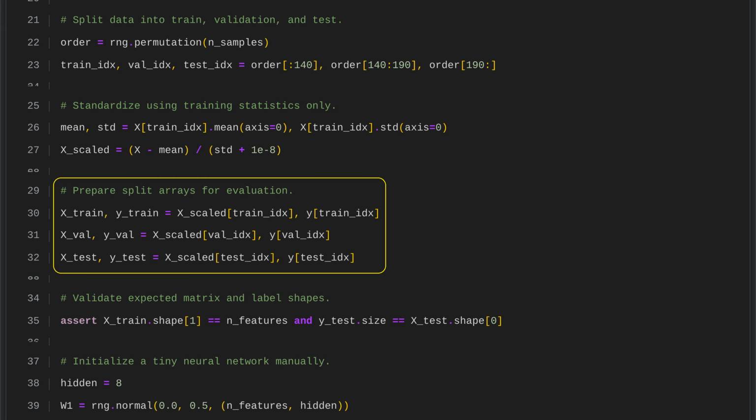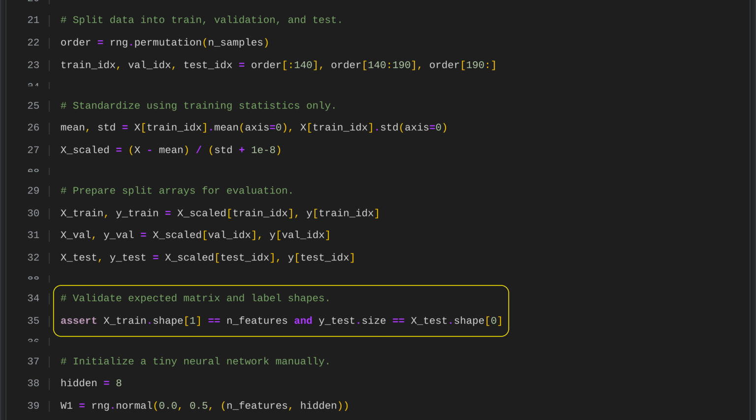The training set is used for learning. The validation set helps tune the model and reduce overfitting, and the test set is kept separate to measure performance on unseen data. This validation checks that the training data has the correct number of features and that the test labels match the number of test samples. It helps catch data preparation mismatches before model training or evaluation begins.